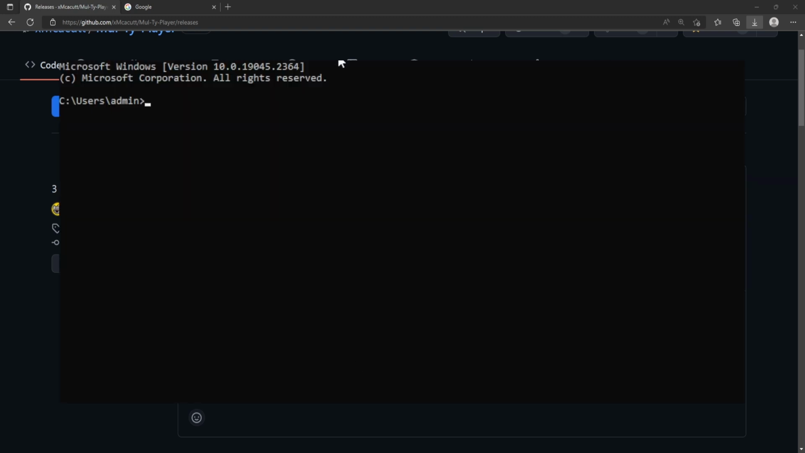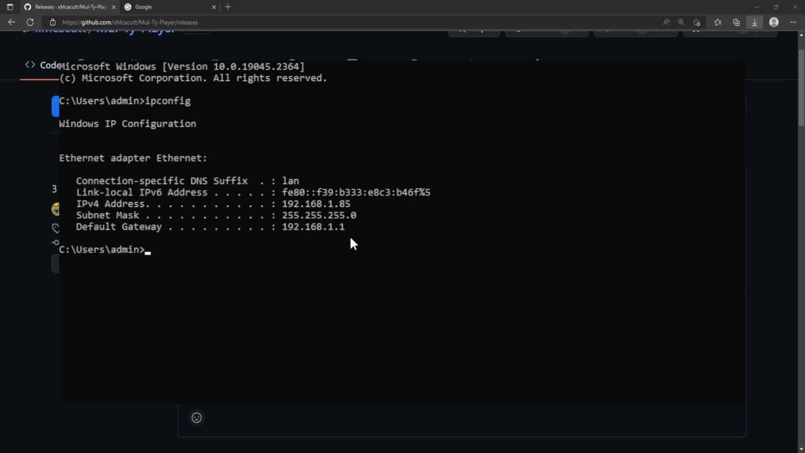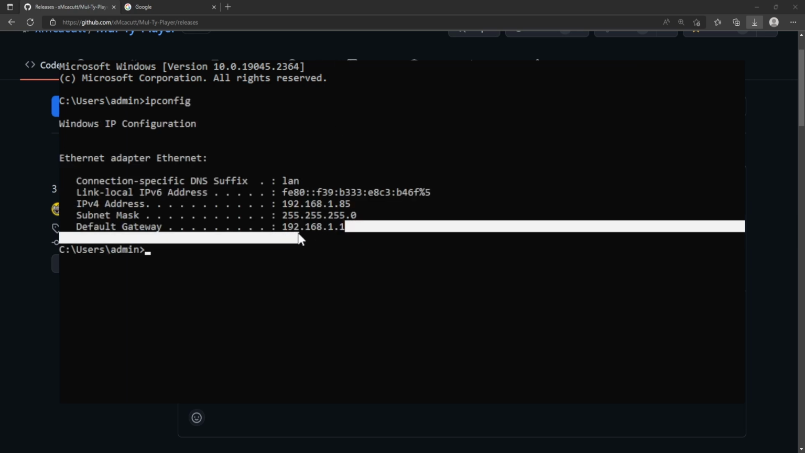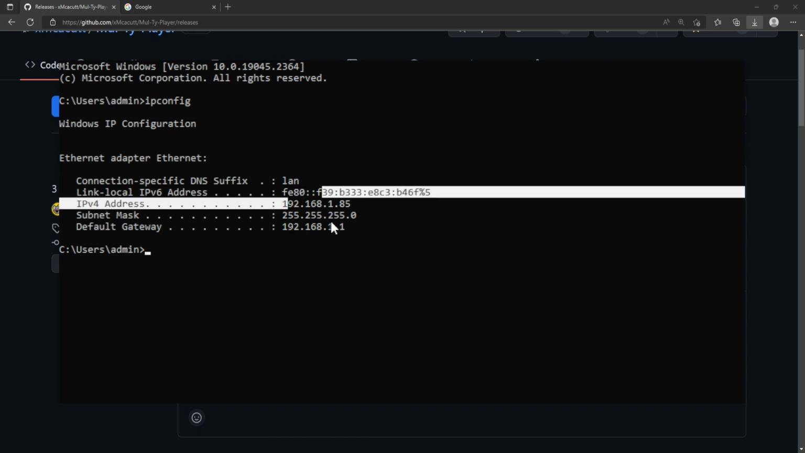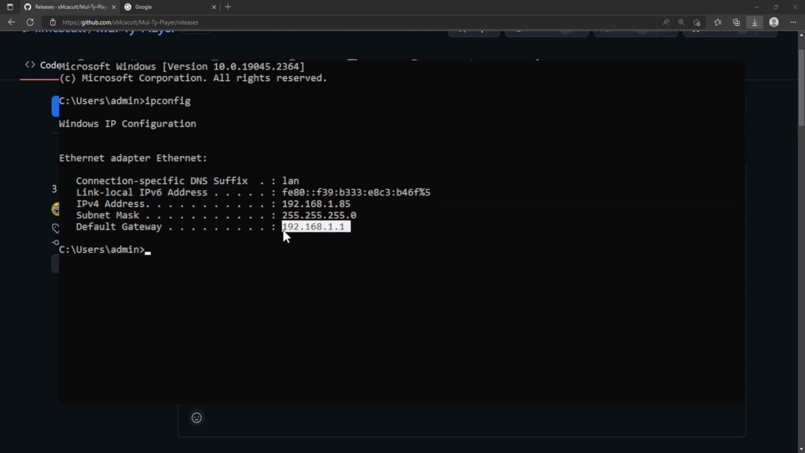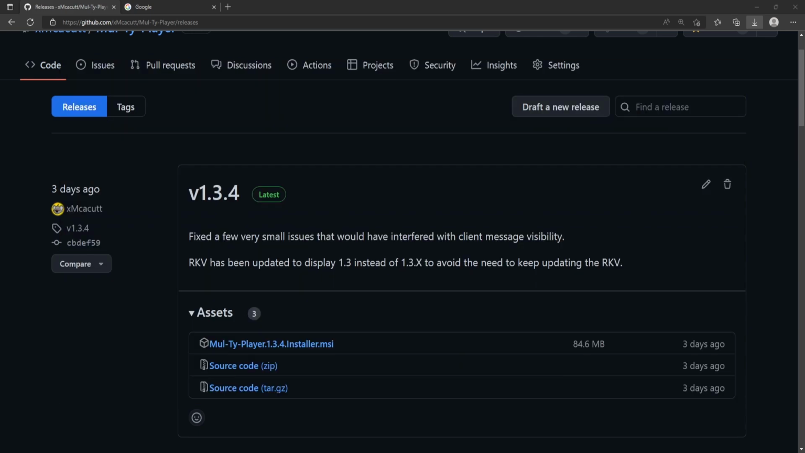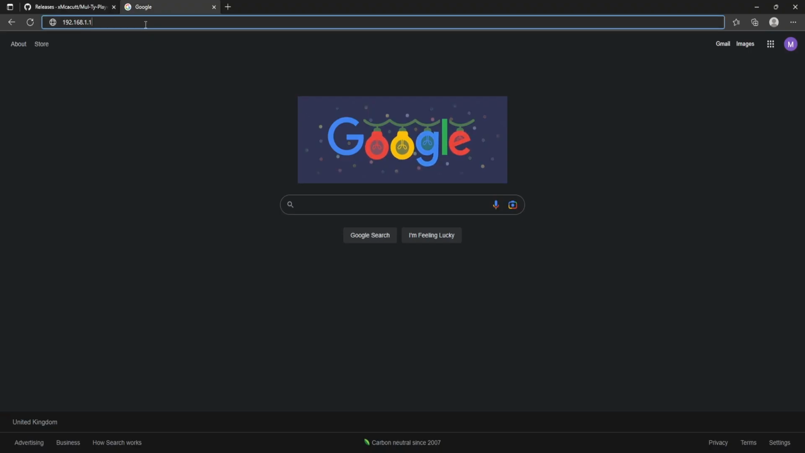Okay, once we have command prompt open, we're going to type ipconfig, and then you are looking for the default gateway. Sometimes it's the IPv4 address, but usually it's a default gateway. So you're going to copy that, and now we're going to go back to the internet, and we're just going to paste it into our search bar like this.